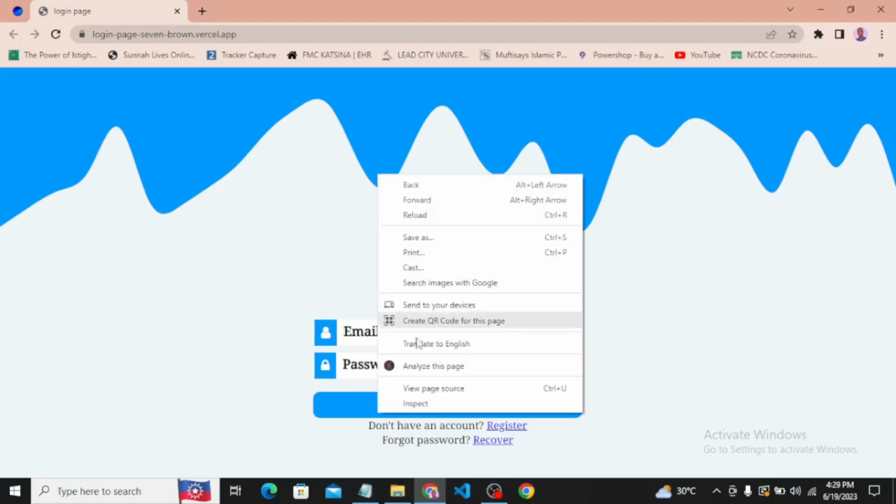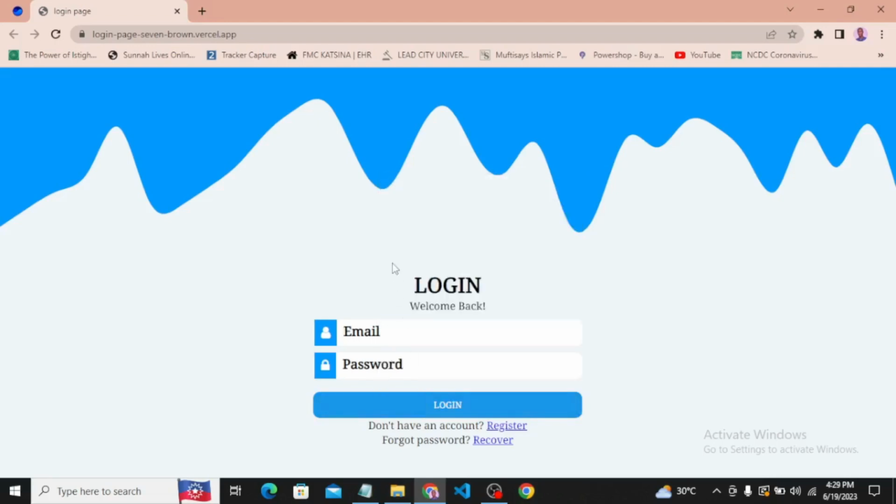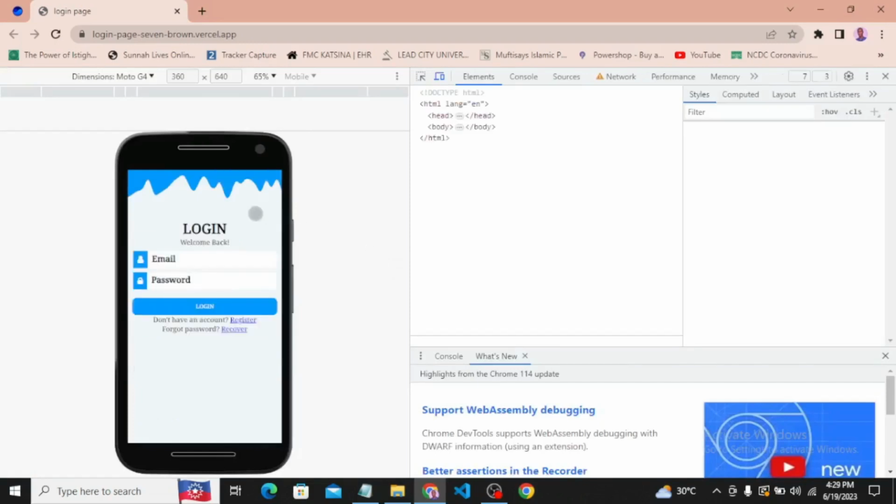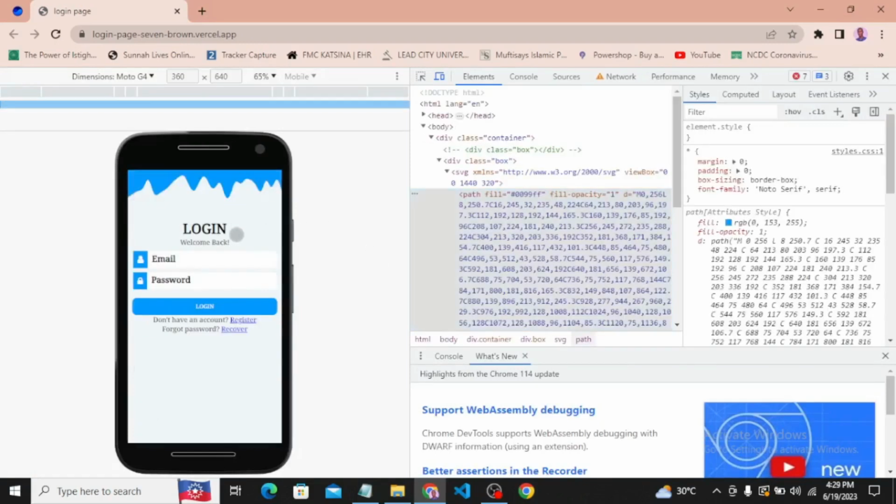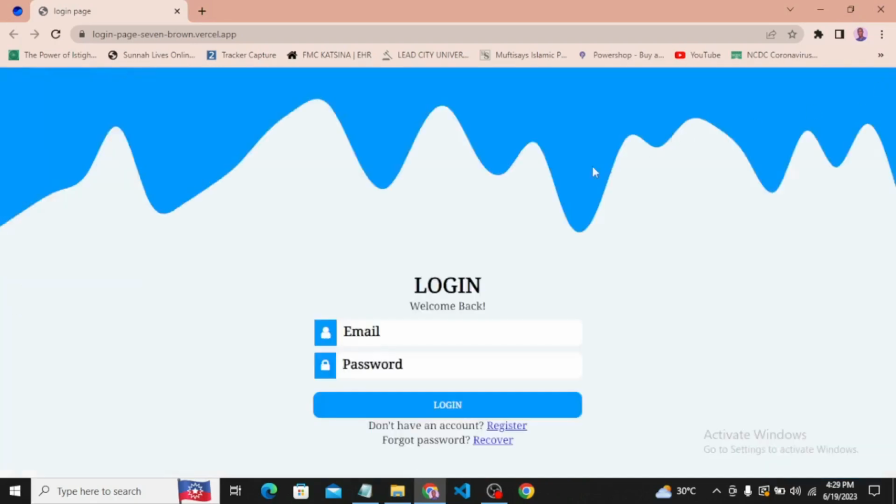Before we move on, let's see how responsive it is, because most of the people will think that maybe it's not responsive. As you can see, this is how it's going to look on your mobile phone. Very responsive, and everything is set. So we are definitely going to be creating something like this, and let's get started.